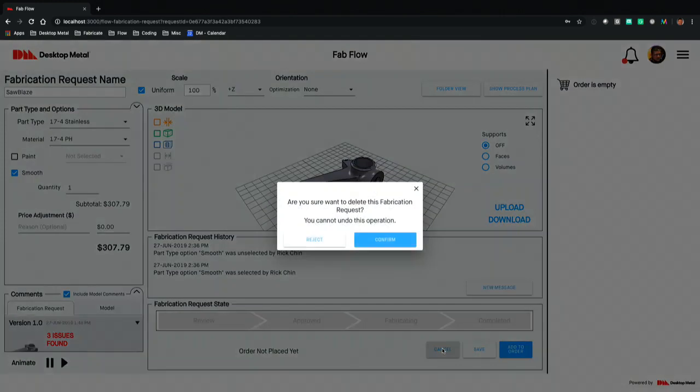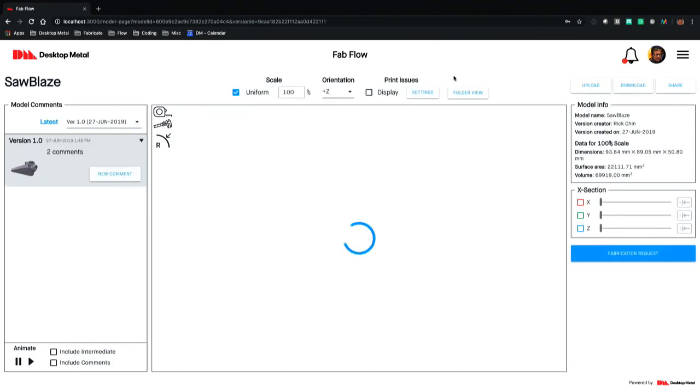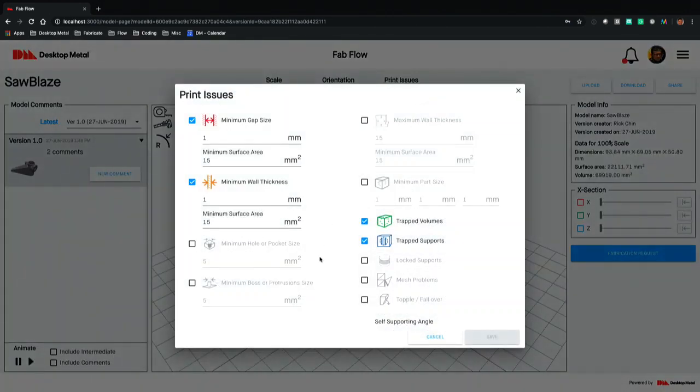If we actually step out and bring up the settings, one of the things that you'll notice is we have this library of different print issues that you can ask the system to look for, and then you just tell it which are the ones that are relevant to the particular part that I'm looking at right now. And then the system will look at those and ignore these others.